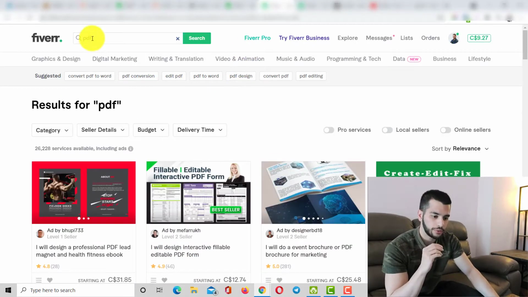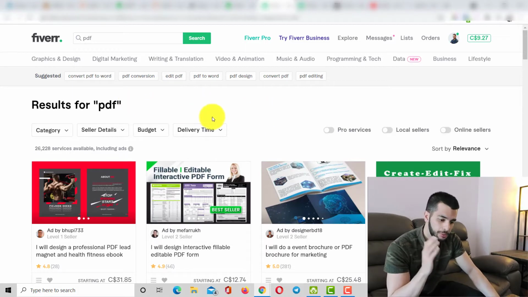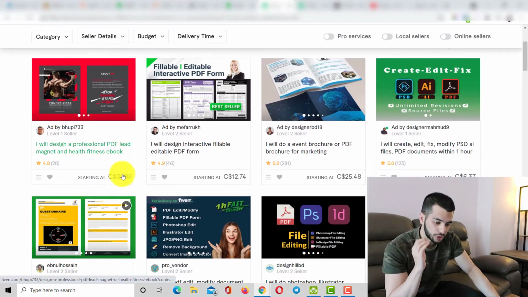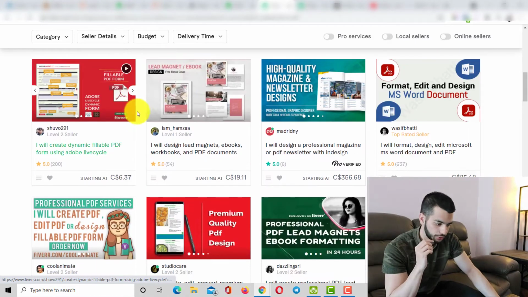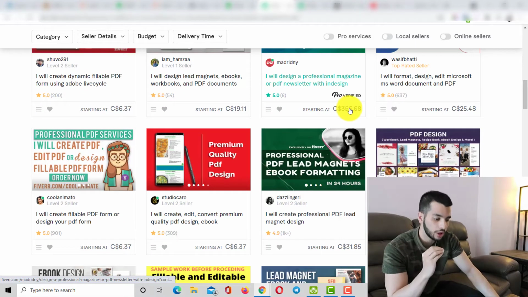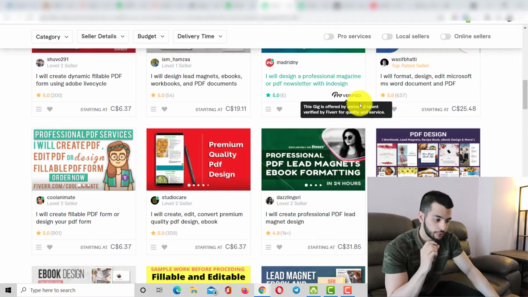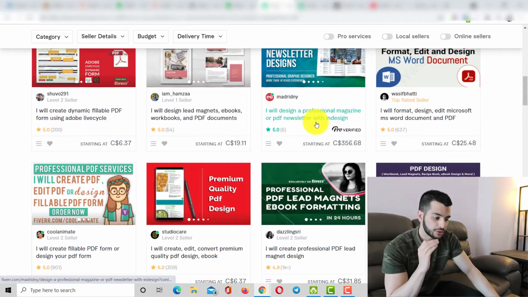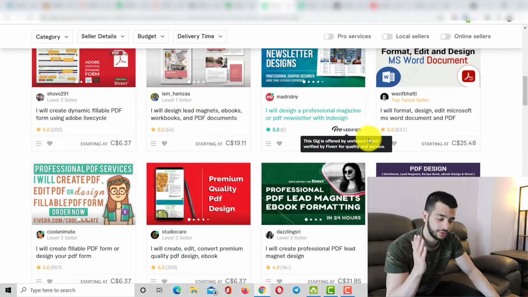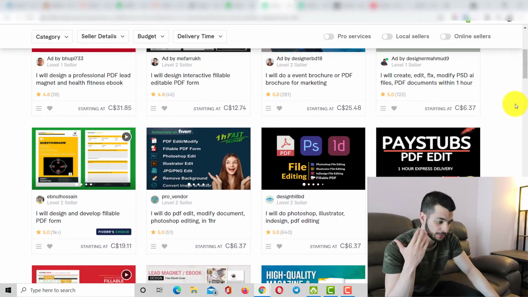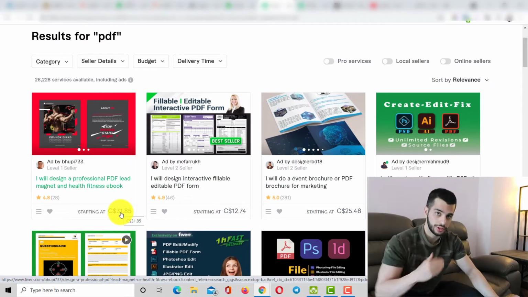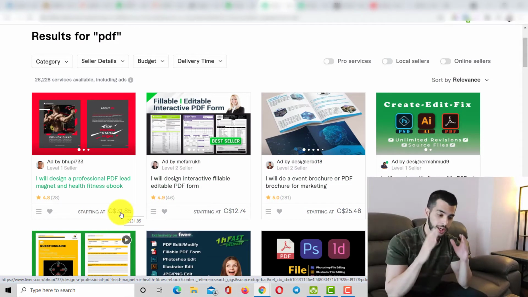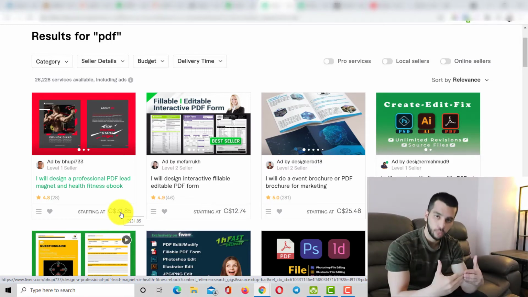If you go to Fiverr and search for PDF, you see that people are literally charging $31, $25. This one is $20 right here. $356 for a magazine or PDF newsletter with InDesign. $356. They're literally charging a lot of money, and just pay attention to it. It's starting at $31. It's probably going to $90, $100 to just give you a PDF form that you can use as a lead magnet.